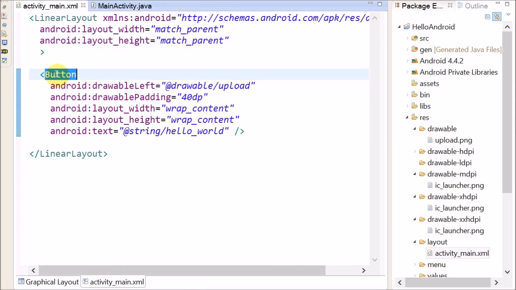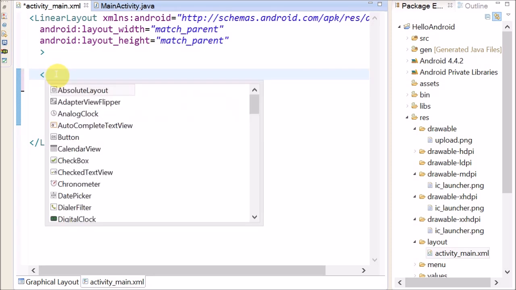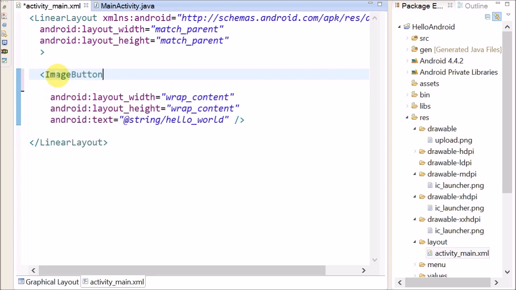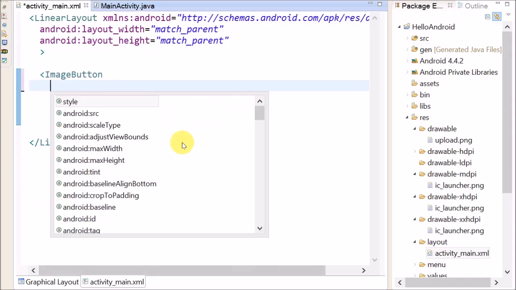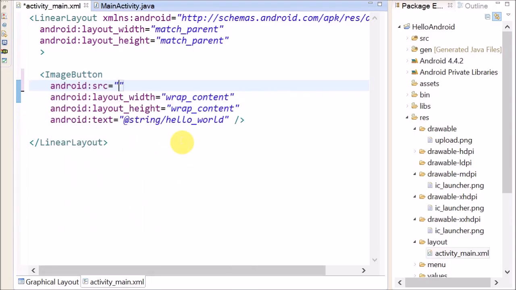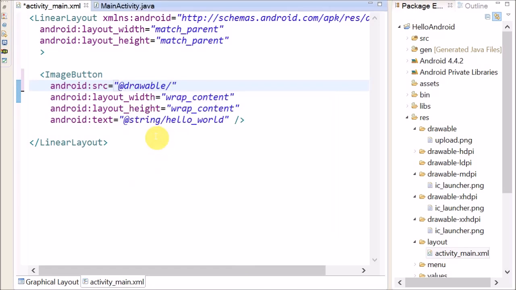So show that. Image button. So for image button, it's a source. SRC means source. And again, control space. It's going to be in the drawable. It's upload.